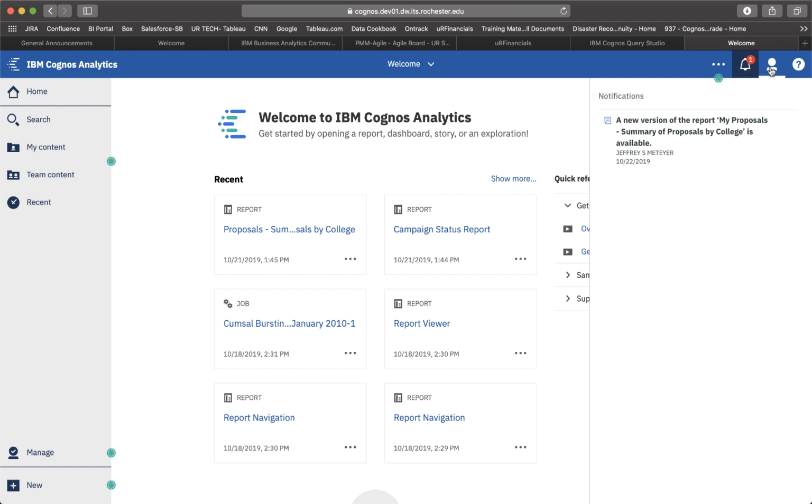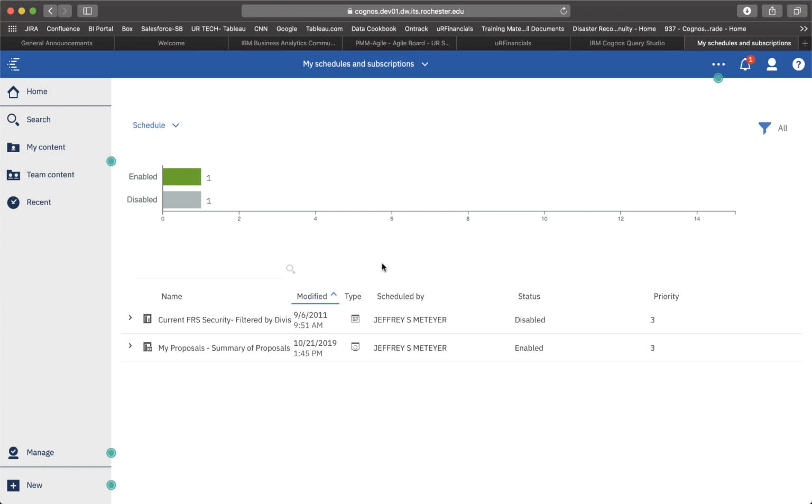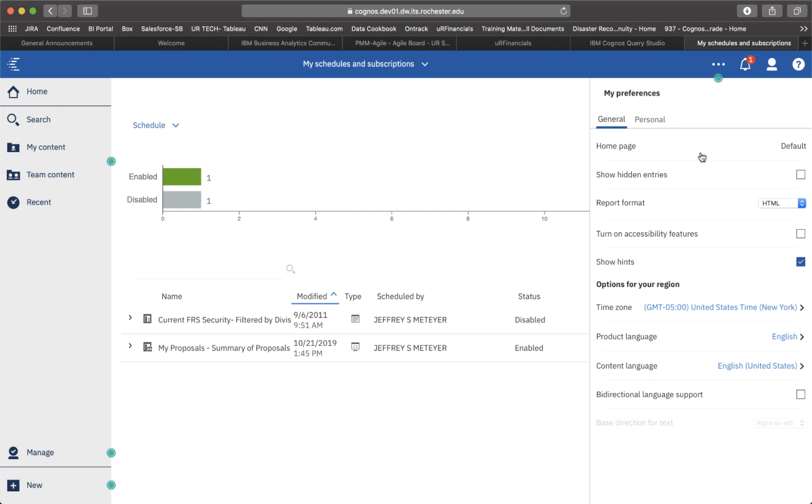The next icon that you have, what we call the snowman icon, is your profile icon. This allows you to see what schedules and subscriptions you are currently enrolled in, the timing of when they occur, and the status of those. You also have the ability to go in and look at your preferences. You can see what your default homepage is set to. You can also see what your default report format is also set to, and you can also change it.